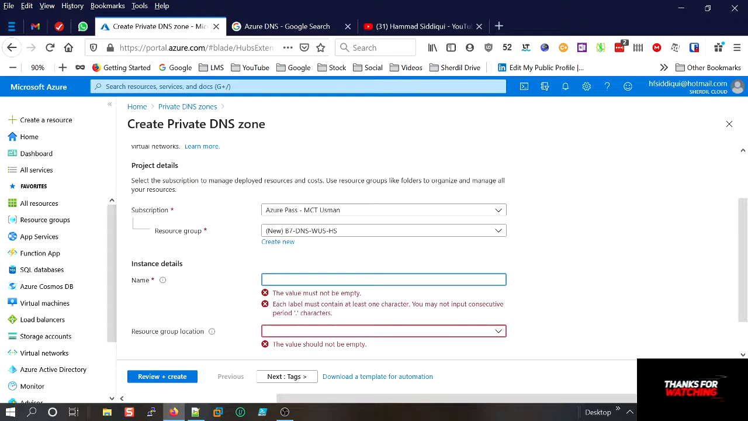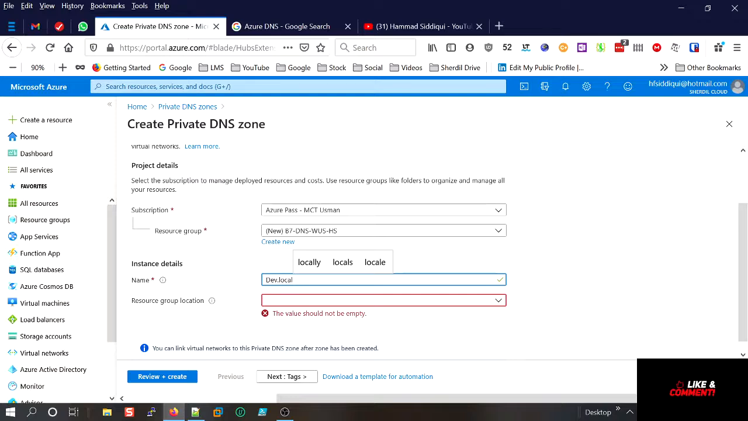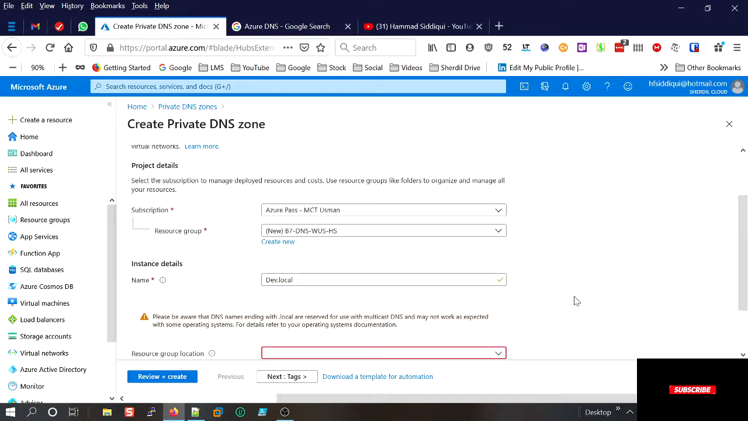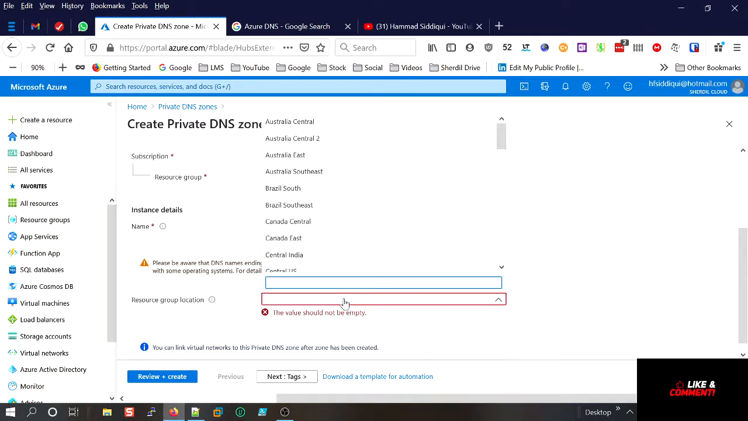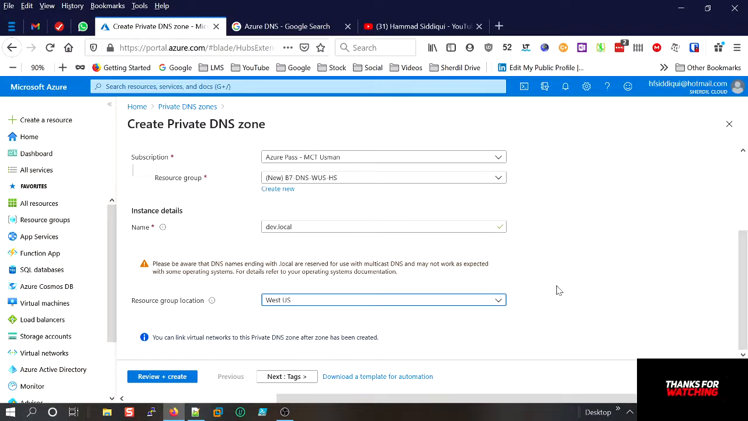Actually, let's do Dev.local. So you can do dev, prod, test. I just put it that way. Let's leave it as lowercase dev. And then resource group location. These are the locations. You can put it in wherever you like. You just have to choose the closest location, cost-wise. I am in West US, so for now, just for test purposes in the lab, I'll just use West US. And all you need to do is next.